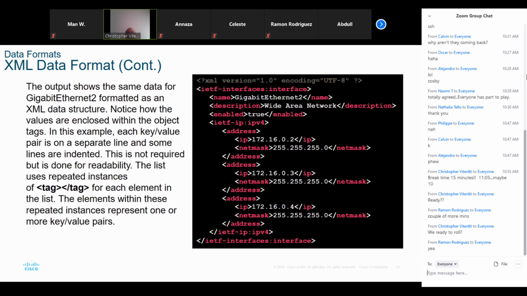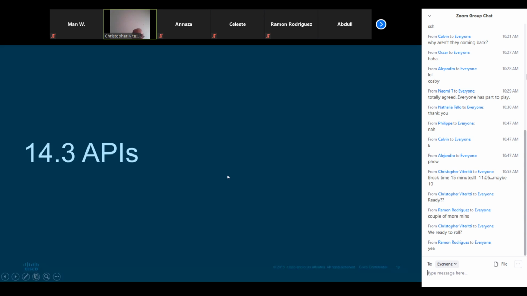The output shows the same data for GigabitEthernet2, formatted as an XML data structure. Notice how the values are enclosed within the object tags. In this example, each key value pair is on a separate line. Some lines are indented, not required, but done for readability. A list uses repeated instances of open tag, close tag. For each element in the list, the elements within these repeated instances represent one or more key value pairs. So you see there, you have the same old stuff. IETF-interfaces interface, the name GigabitEthernet2, close name, description WAN, close description, enabled true, close enabled, the address, mask, etc. Okay, just so you have a rough idea.